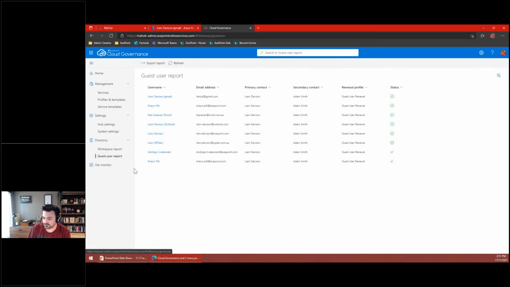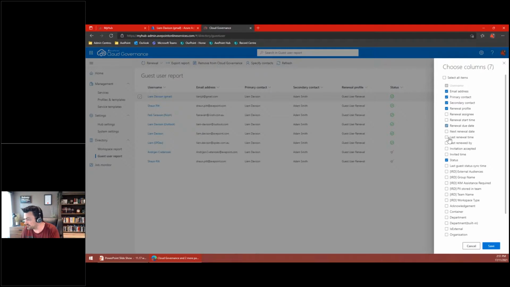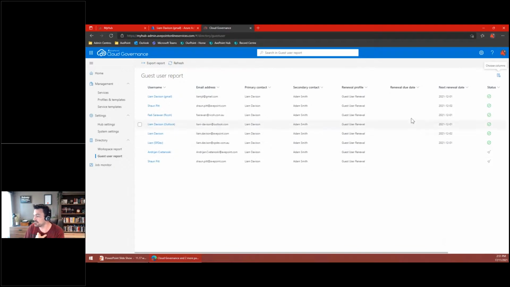If I go to my guest user report, you can see there's that guest that we invited in just before. And if I add a few extra columns on here, there's a whole bunch of information that we can see. Depending on what sort of metadata is configured in your environment, I'll just turn those extra fields on for now. I can see that this particular account is going to be due for renewal on the 1st of December 2021. So I've got mine set to a pretty short renewal cycle by the looks of it. What that'll mean is that the primary and secondary contacts here will get that task on that date.